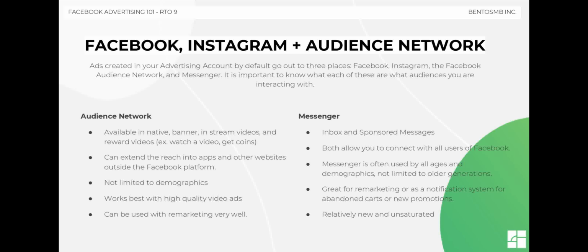The last one, which is kind of the new kid on the block, is Messenger. So you're able to put ads into the inbox and sponsored messages through Messenger. Both of them allow you to connect with users through Facebook. Messenger is used by all ages, all demographics. It's not limited to older generations. And there's lots of people that have just the Facebook Messenger app installed on their phone and not Facebook itself.